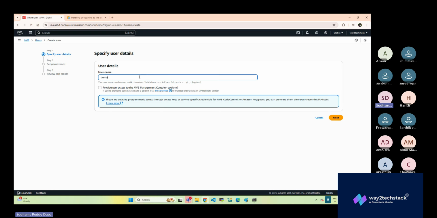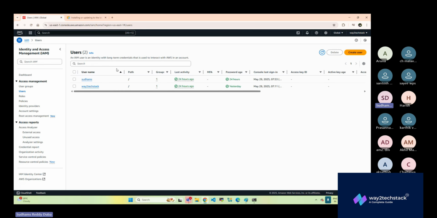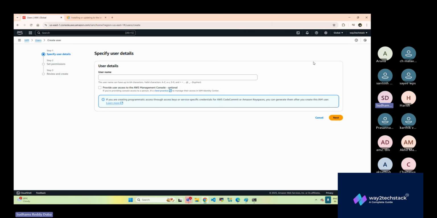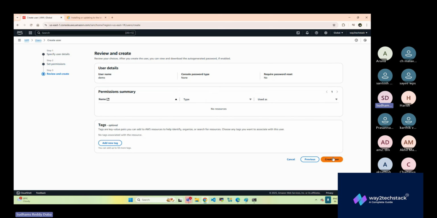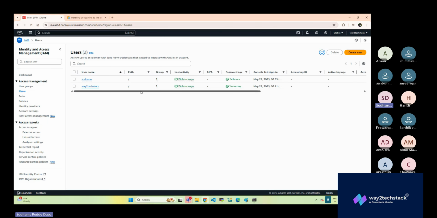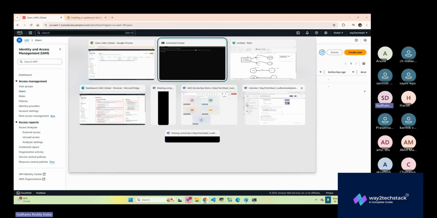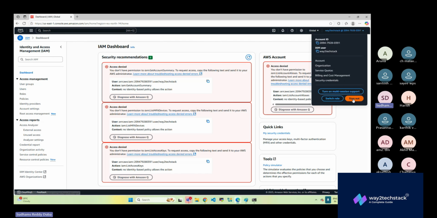For example, demo user. Oh, not demo user. Okay, I have existing user, right? What you guys can do is create user. Don't select this option. Follow the steps. Permissions. If you want, you can attach, and then you can create a user. You guys can do that. Let me try to use an existing user. I'll just log out from this user, which is not necessary.